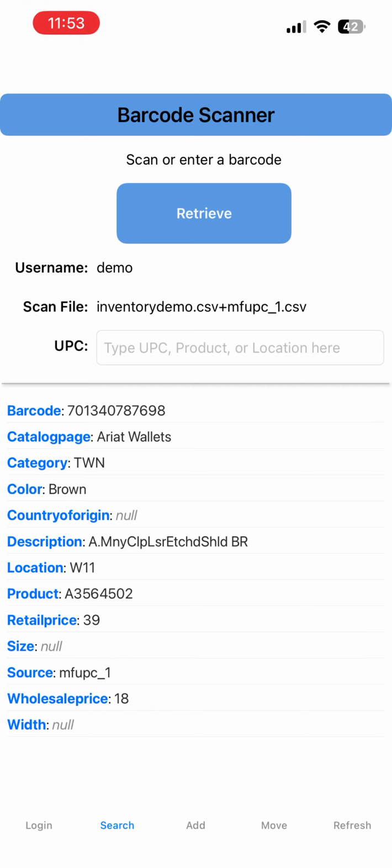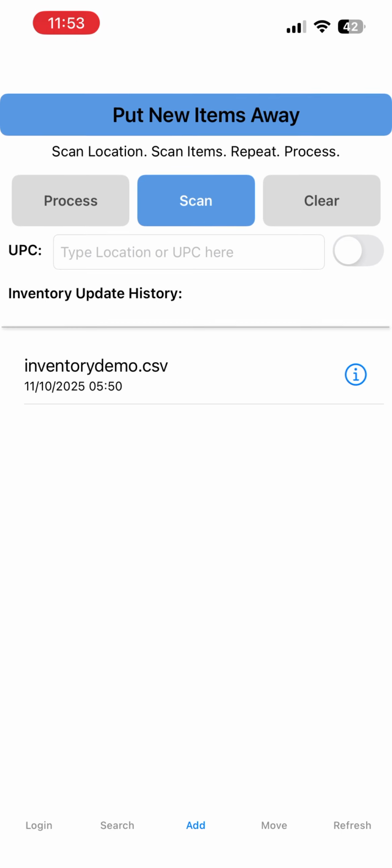Now let me move to the Add tab. This is where you put new items away, and this is where BlipperHub really shines for daily operations. See those simple instructions below the banner? They say scan location, scan items, repeat, process. That is literally all you need to remember.